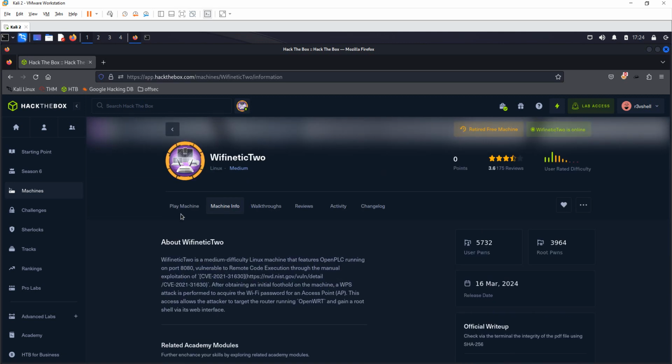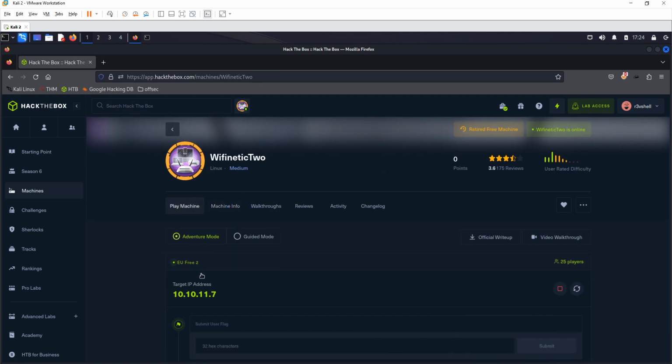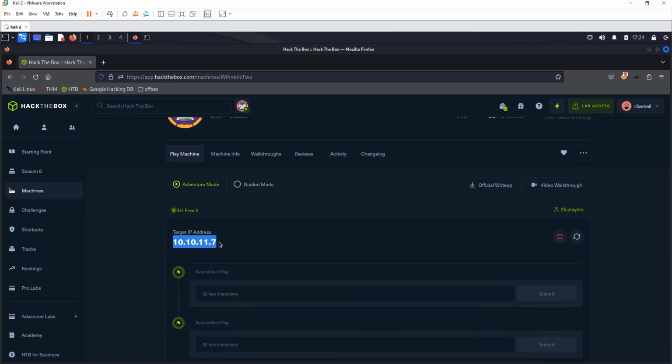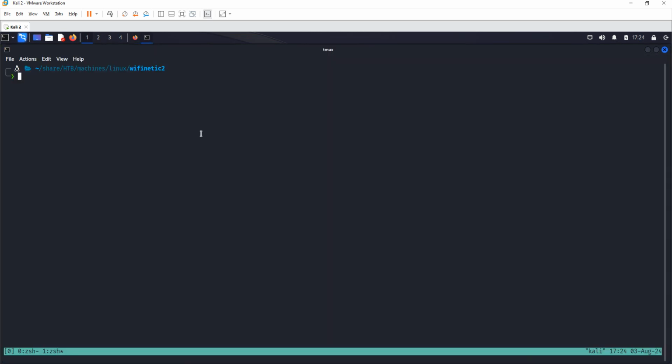Without much ado, let's go back and see if our IP address is ready. Yes, this is the target machine IP address. We'll click on it and it copies to the clipboard. Then we go to our machine and start scanning the machine for open ports and services.